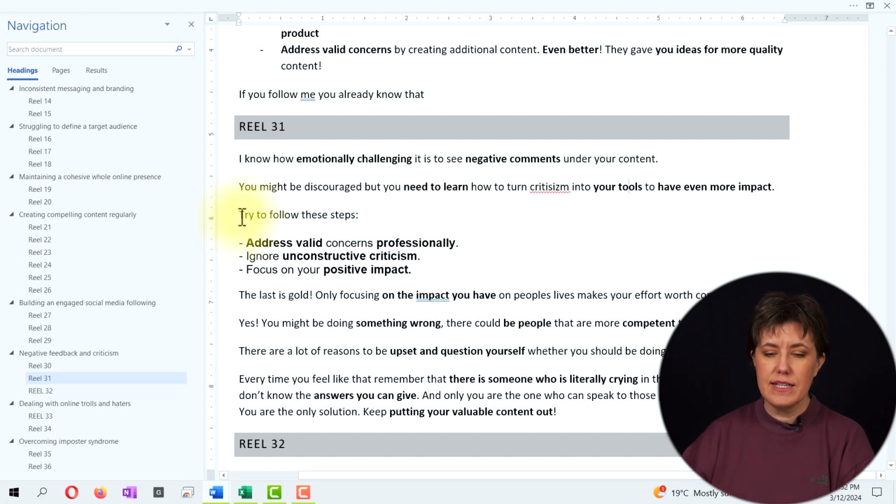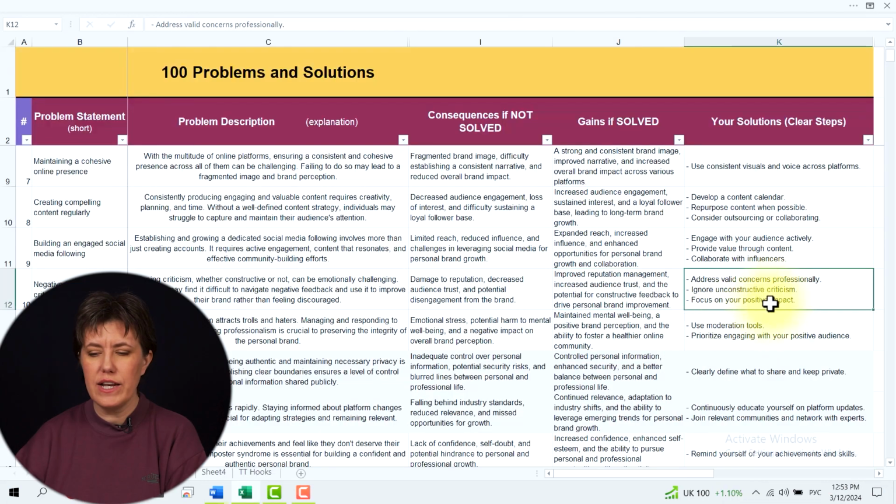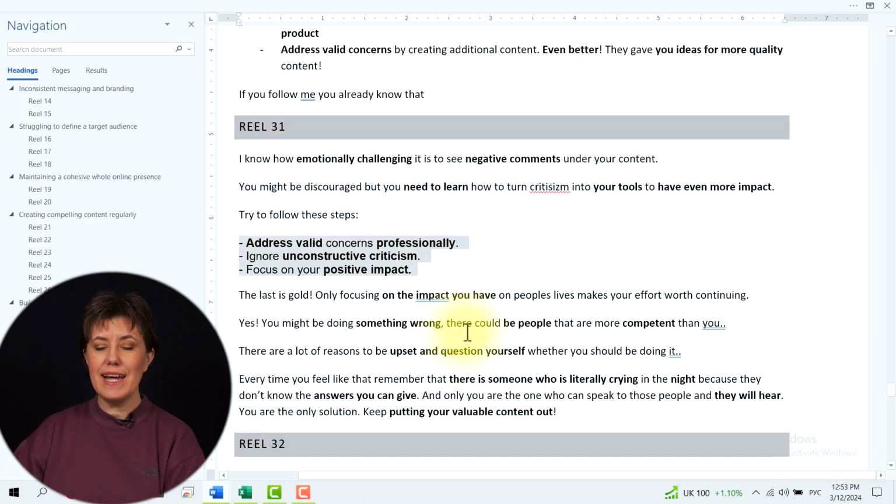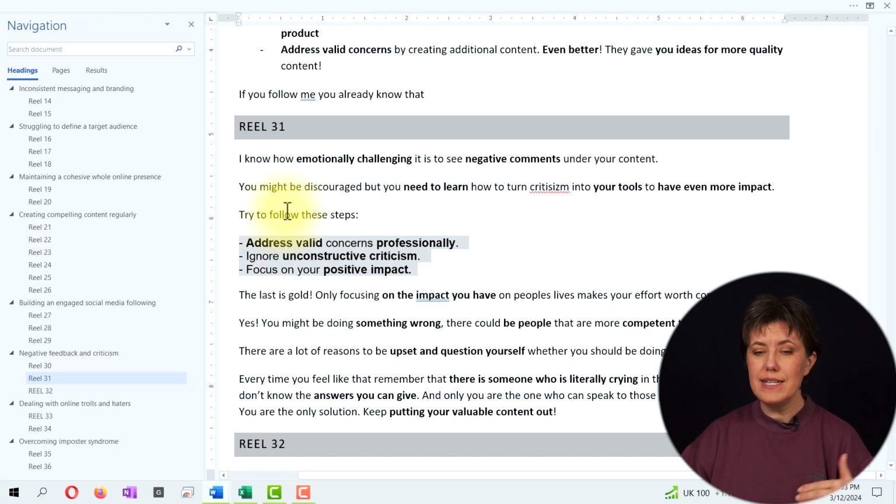And then what I say, try to follow these steps. Address valid concerns professionally. Ignore unconstructive criticism. Focus on your positive impact. You see, it's just exactly what's written. I just copy-pasted. Look, this is what I did. Address valid concerns professionally, ignore unconstructive criticism, focus on your positive impact. You see, unlike in previous reels, I just copy-pasted these steps here, but before I said the steps, I made it interesting to listen to.